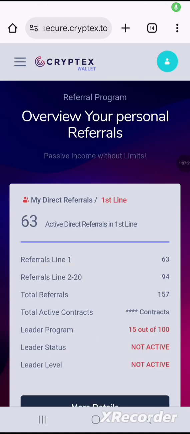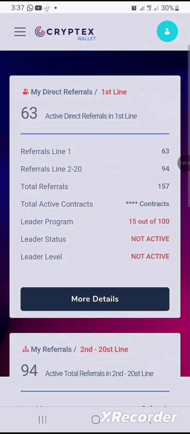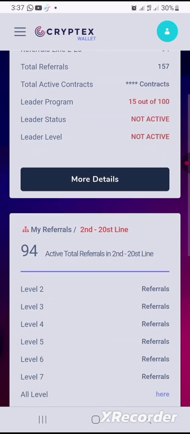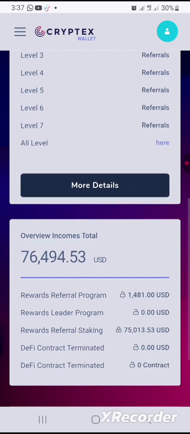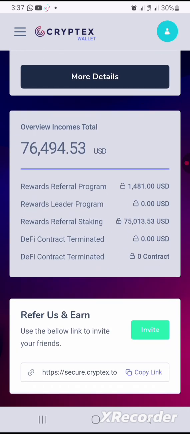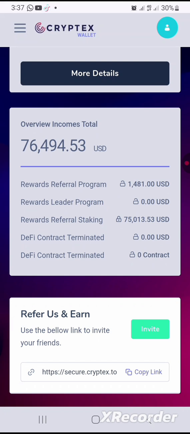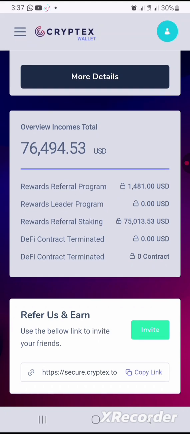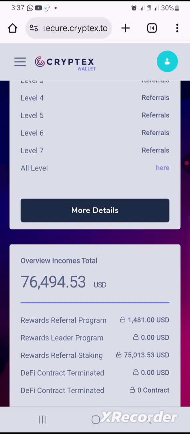As I said earlier, this part talks about all the downlines that you have and those you have on your second level and how much you have made from your referrals, and then where you can copy your referral link. When you come all the way down here, we have the link that you need to copy. This is your referral link. You click on copy link and you can copy your Cryptex link for your promotion.